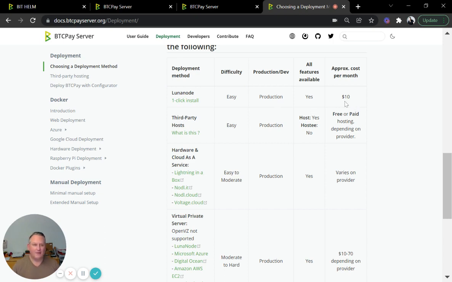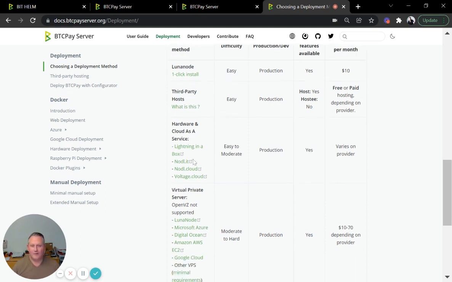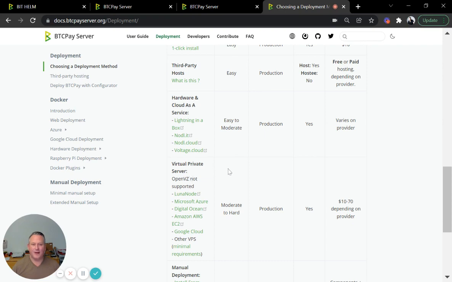So they're saying $10 a month here. Again, you can buy a very low processing node over at Lunanode, or you can beef it up. And we beefed it up, and we're paying probably around $30 or $40 a month for some really good, fast hardware. So again, like I said, there's other ways you can do this. Third-party hosts. You can do this on AWS. Any kind of server you want.